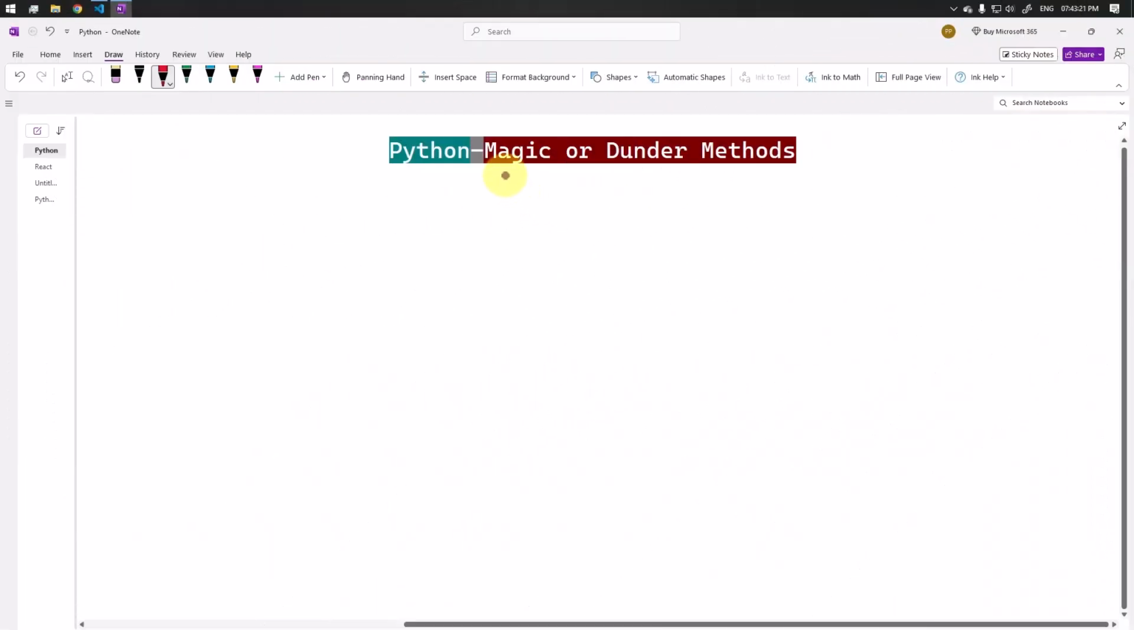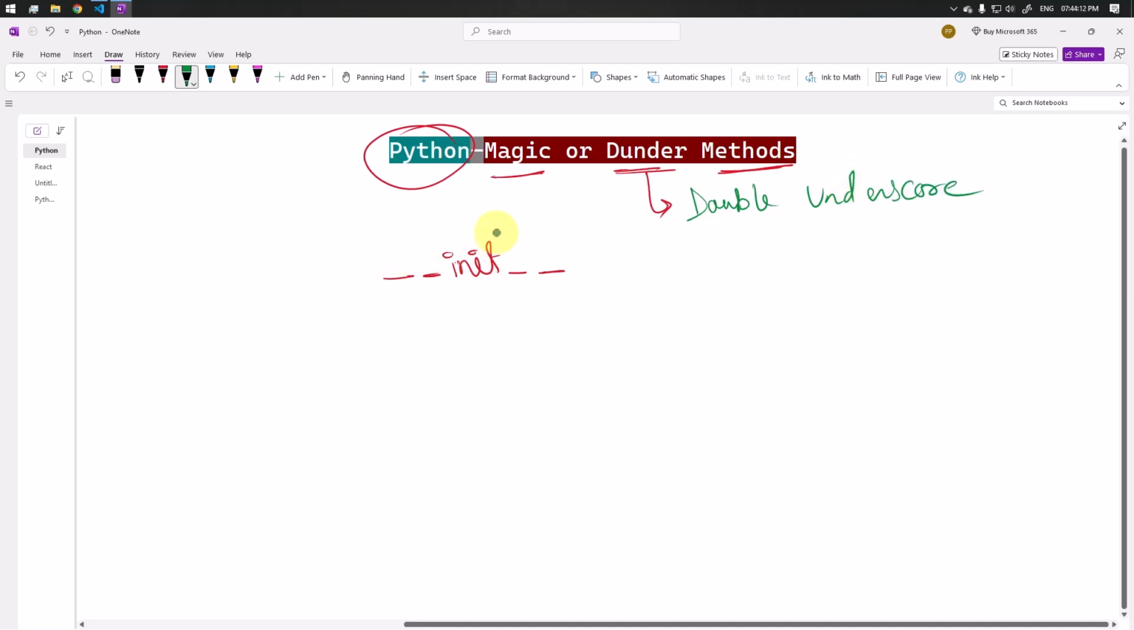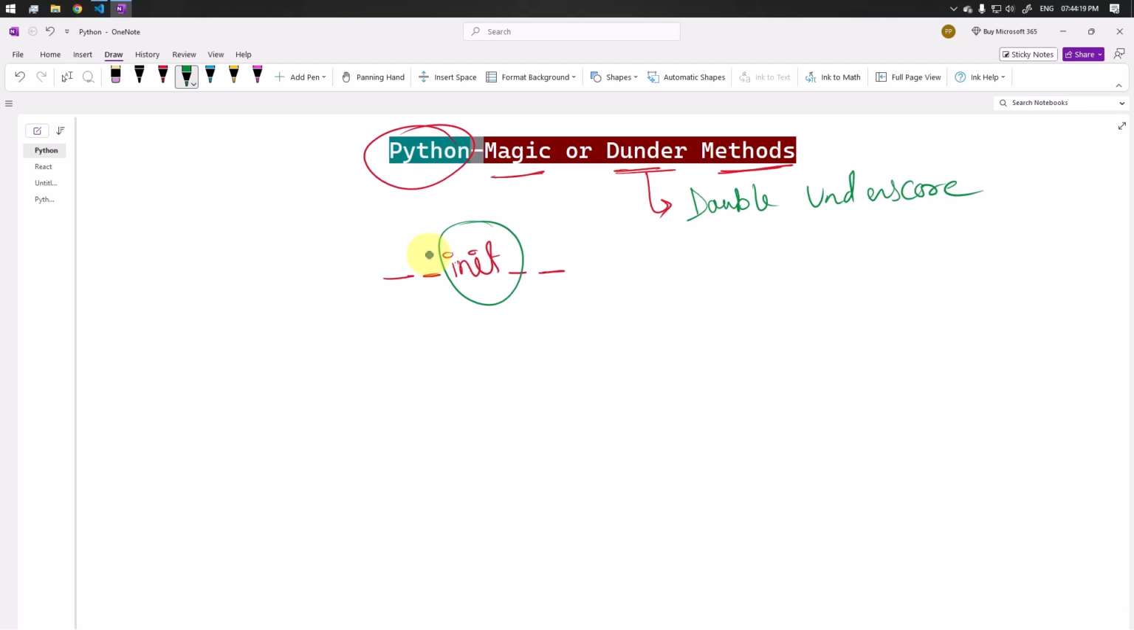So let's just talk about magic or dunder methods in Python. The dunder methods are special methods which start with a double underscore and end with a double underscore, for example __init__. This is one constructor in Python. The dunder stands for double underscore. These dunder methods allow us to define how objects of a class behave with the built-in Python operations.